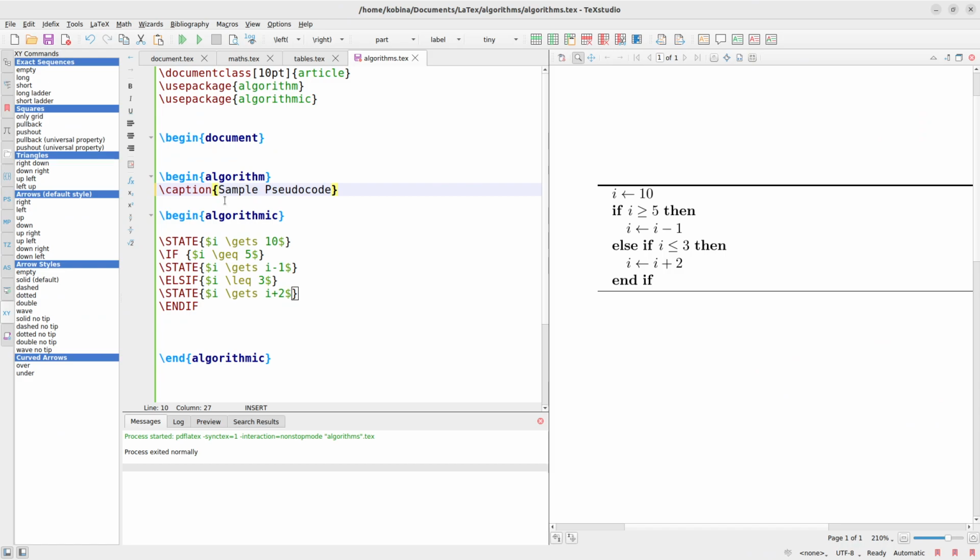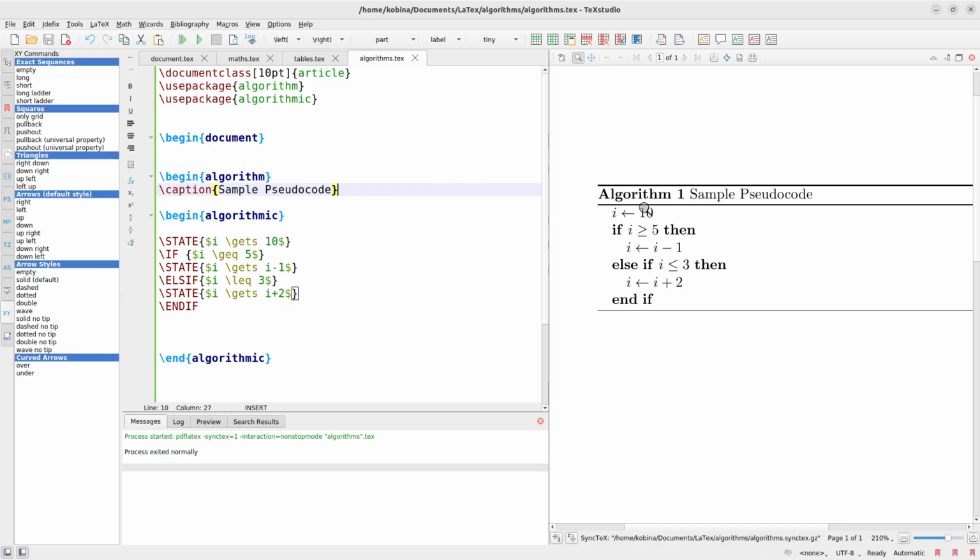I'll have something like this, caption. Then I'll run it. So when I run it, I should get this coming up. So it tells us algorithm 1, sample pseudocode. So this becomes much more professional.